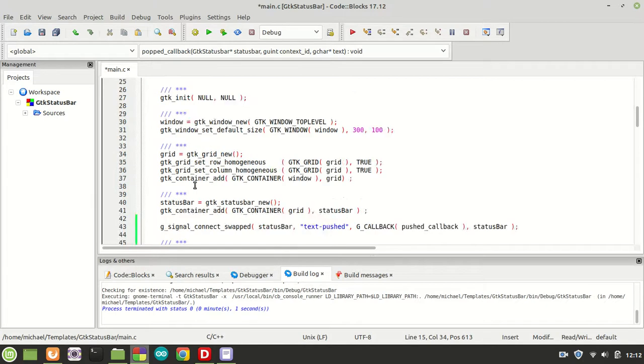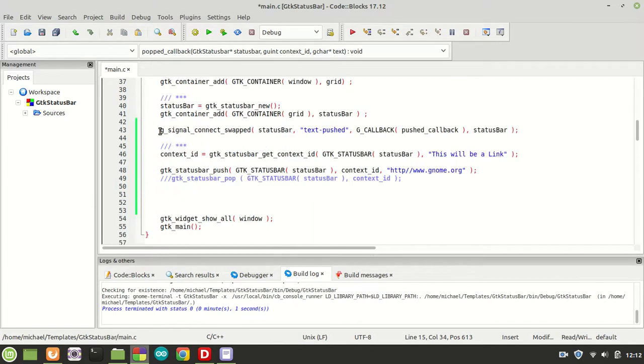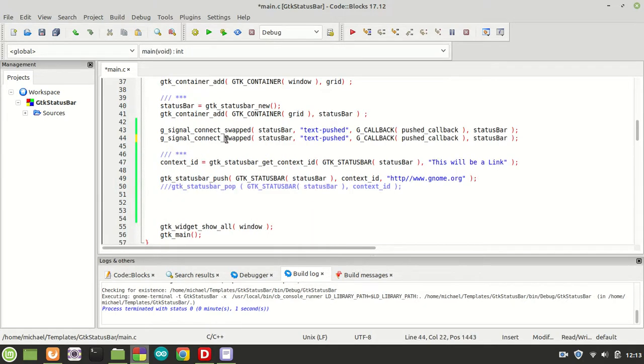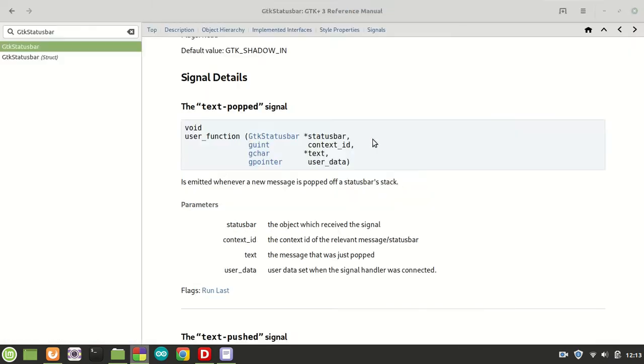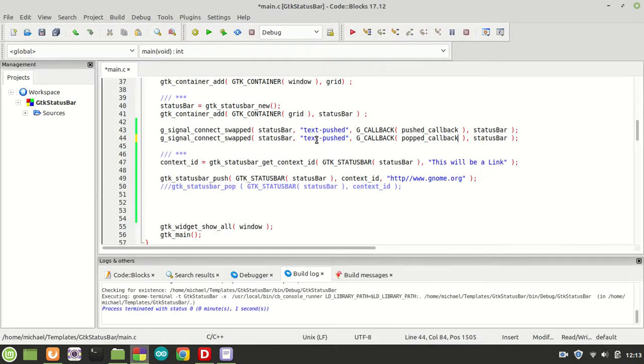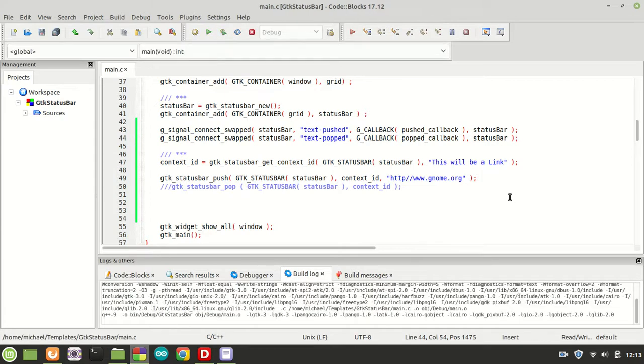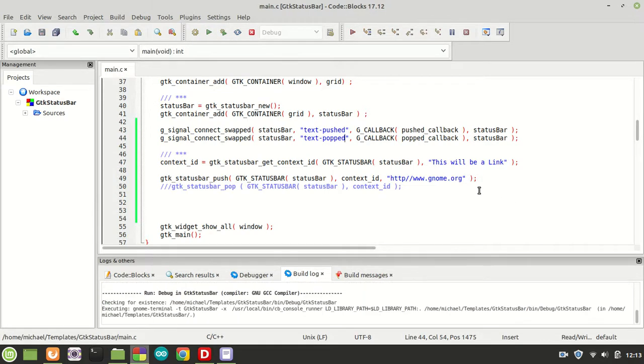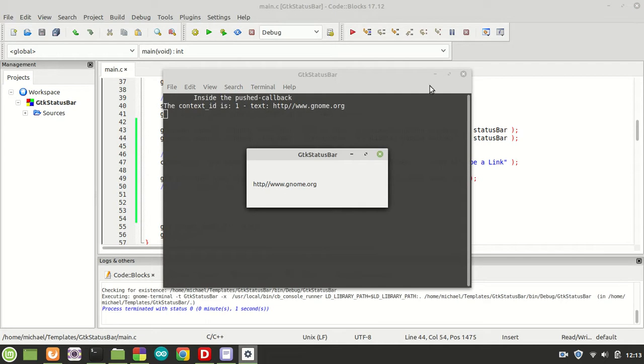And now, because we have it, we can make another call of the g_signal_connect_swapped, and this time we are going to pass the popped callback, and we need the text-popped signal as well. And now I'm going to compile it and run it. You won't see any difference because we didn't pop anything, so as you can see we have nothing.